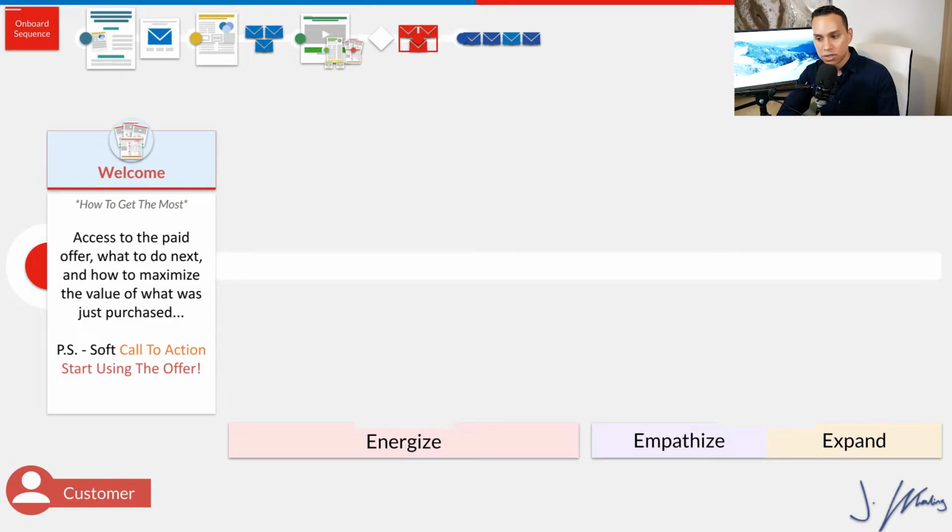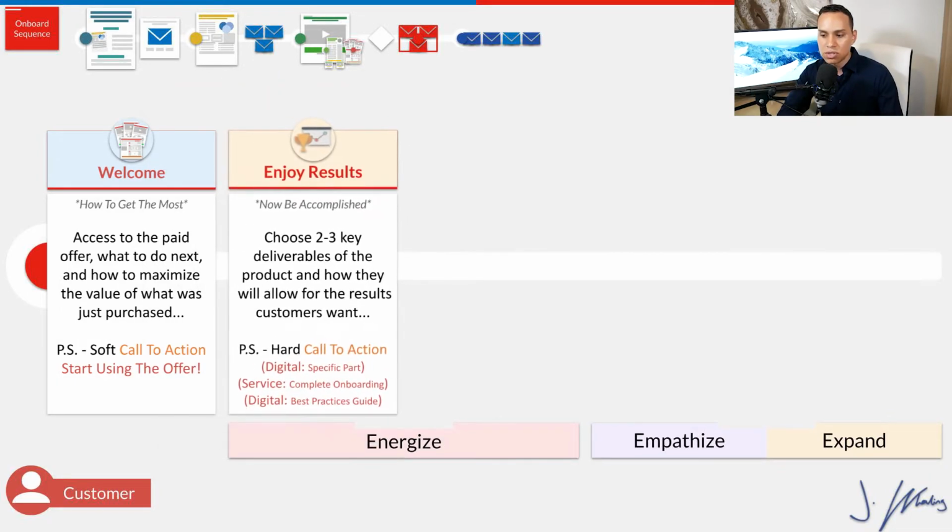And then email number 2 is to choose 2 to 3 key deliverables out of your product or service and how they will allow them to achieve the results. Now, this might seem a little counterintuitive, like, wait, they already purchased, so why am I doing this? Well, you want to reinforce their purchase decision.